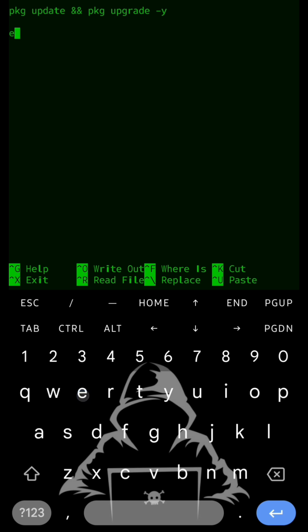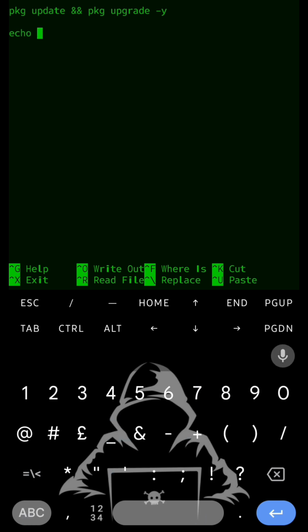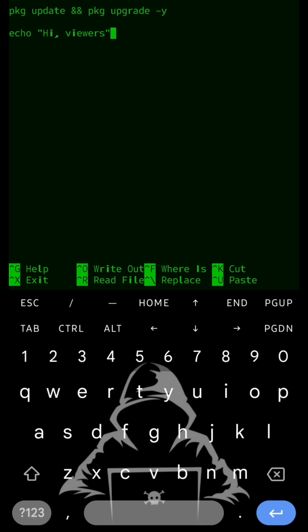The second command is echo hi viewers. The echo command is for printing any string in the terminal. When this command is executed, the text hi viewers will be printed in the terminal. And I am putting the final command, pkg install php.